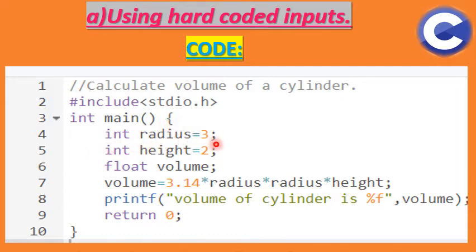Then int radius equals 3 semicolon. Here I have declared a variable whose name is radius under the data type int. That is, the value the radius will store will be of integer type. So here I give 3 as the value of radius. Then the semicolon is my instruction terminator. Then int height equals 2 semicolon. Here again I have declared a variable named height under the data type integer. Here this int shows that whatever value I keep in height will be of integer type. Then the semicolon acts as the instruction terminator.